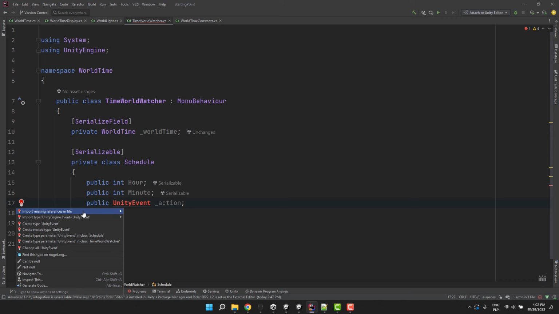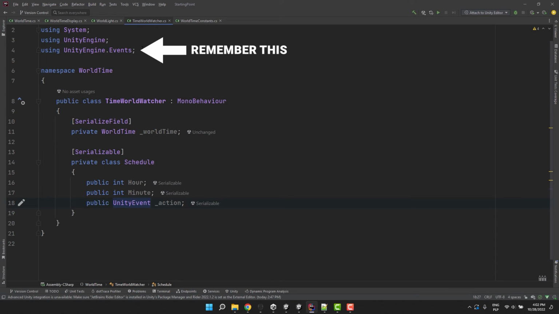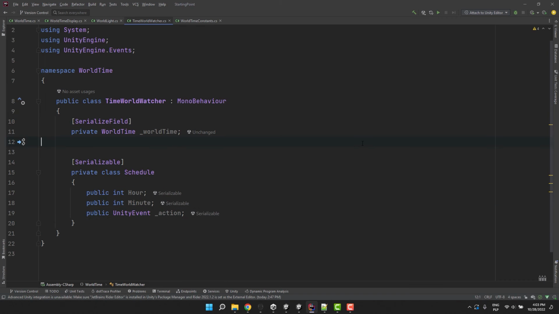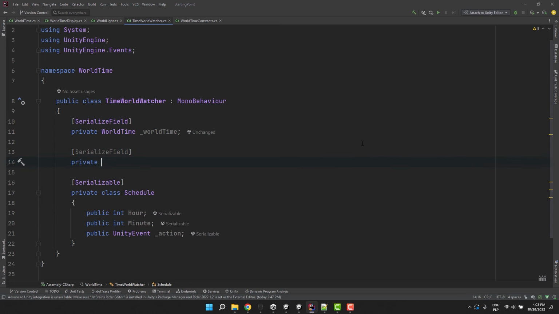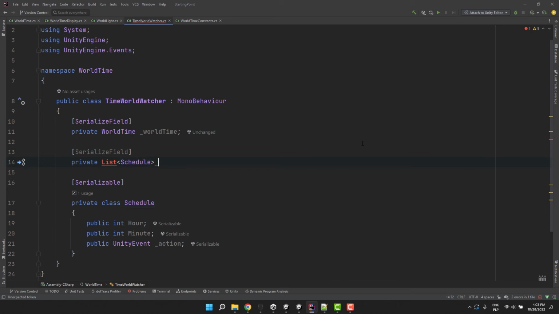You may be wondering why I'm using hour and minute here instead of using TimeSpan, and the answer is pretty simple. In order to show the TimeSpan, we would have to write a custom inspector, or at least a property drawer, and this would be a little bit time consuming. Now I'm going to create a serialized list in which we'll store our schedules.